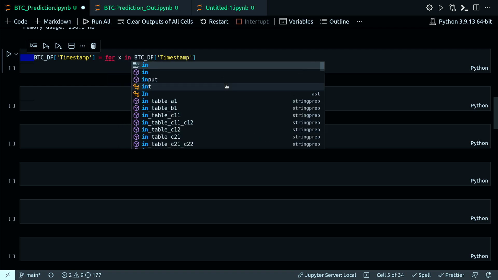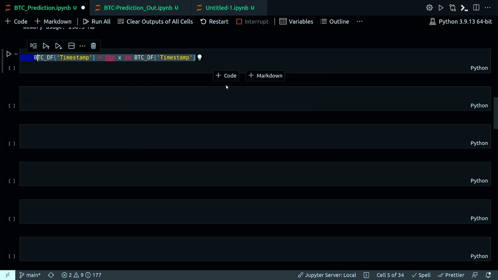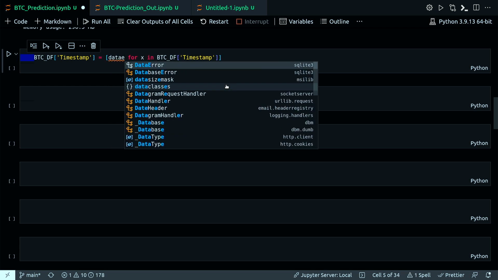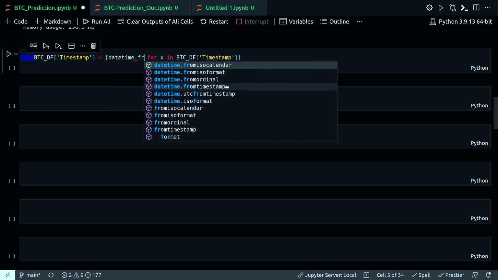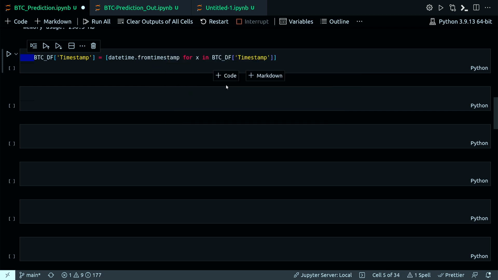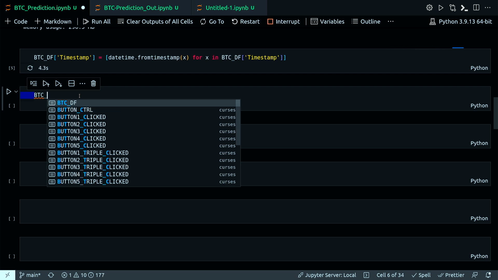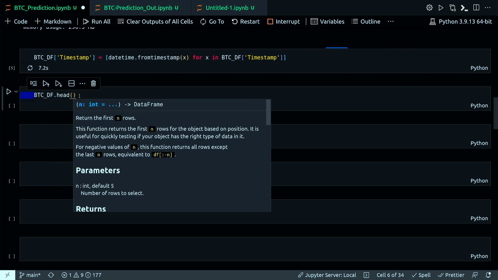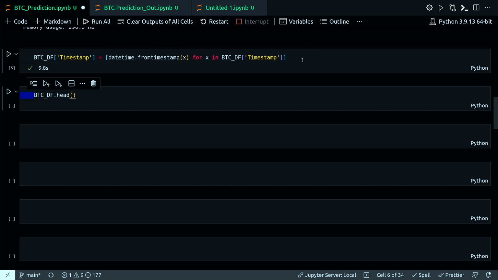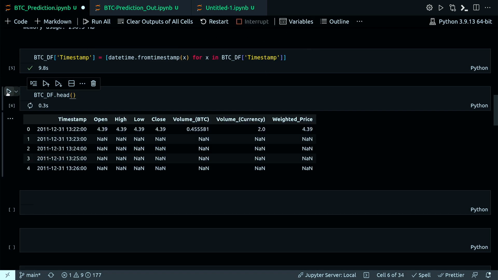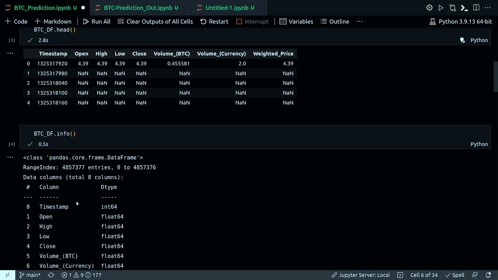For X in BTCTF, let's wrap it in a from timestamp X for X in, yeah. A lot of rows, so it's taking a few seconds. Now run it. Yeah, so now this timestamp is converted to datetime format. Compare this with the previous. Here it was just Unicode numbers.